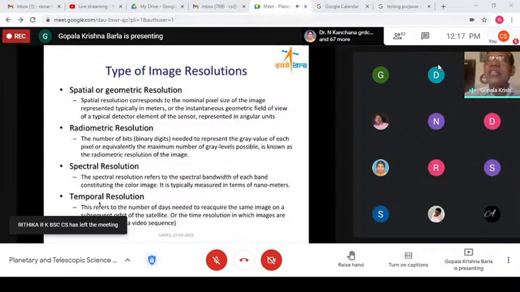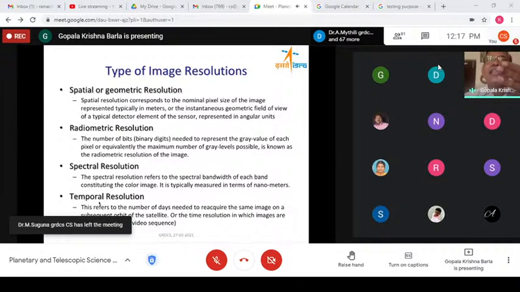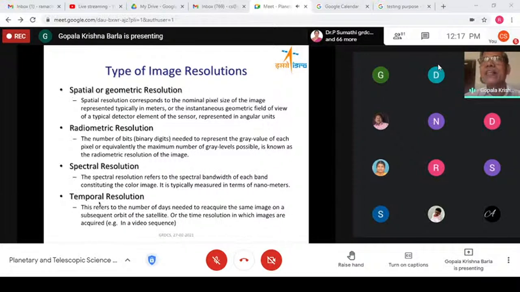Then temporal resolution is at what interval in time you are taking images. Suppose you wanted to see how Coimbatore changed in 1970, 1980, 1990. How do you get it? If satellites were available in 1980, you have a picture of that, and 1990 also you may have a picture, and today also. If you take several pictures on various dates, then you can get change detection. These are all called temporal resolution. That is the number of days needed to reacquire the same image.